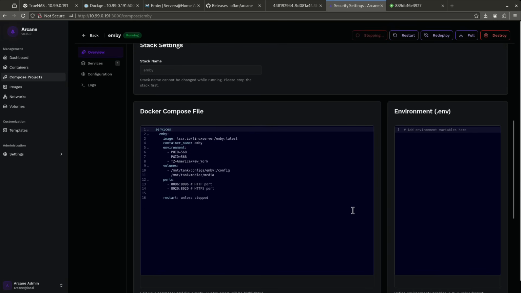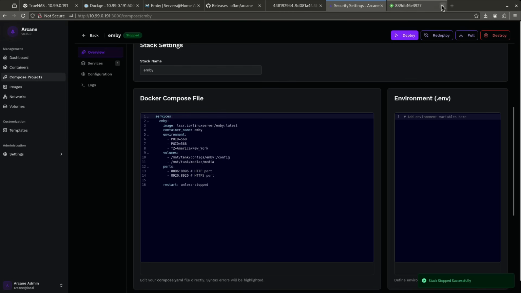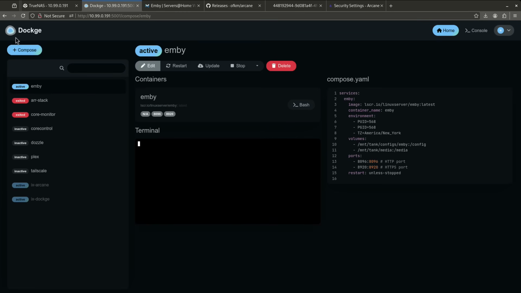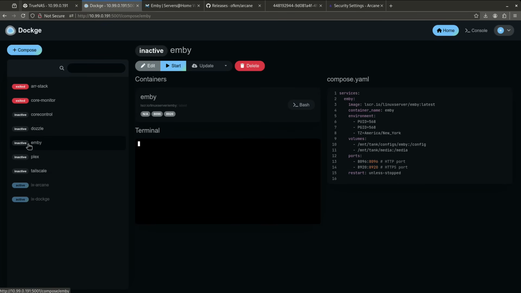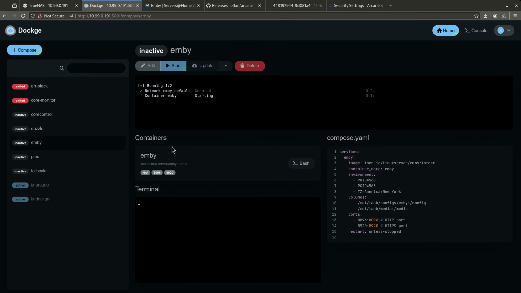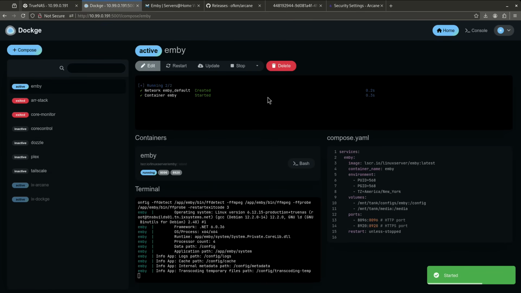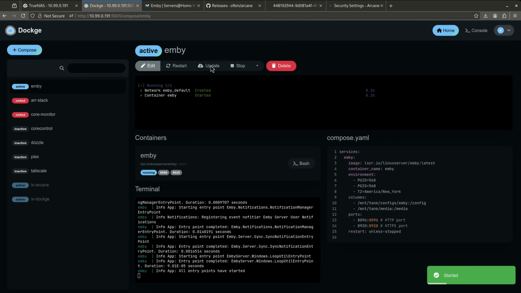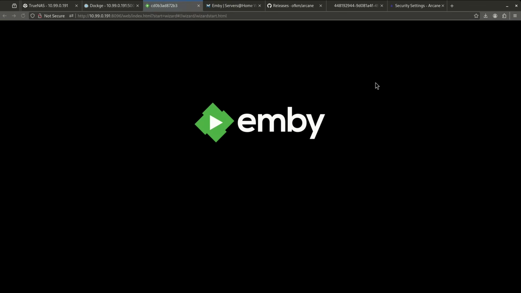So let me down this right now. We'll stop it. And it's going to go ahead and stop MB, so I'm going to probably close that tab for MB. Come back over here to Dockge, and let's refresh this real fast. And you can see now MB is just inactive. And I can start it right from here if I want. I don't have to go back to Arcane. I can start it and see my logs, just like that. And now MB's up and running. So if I come over to 8096, here it is.